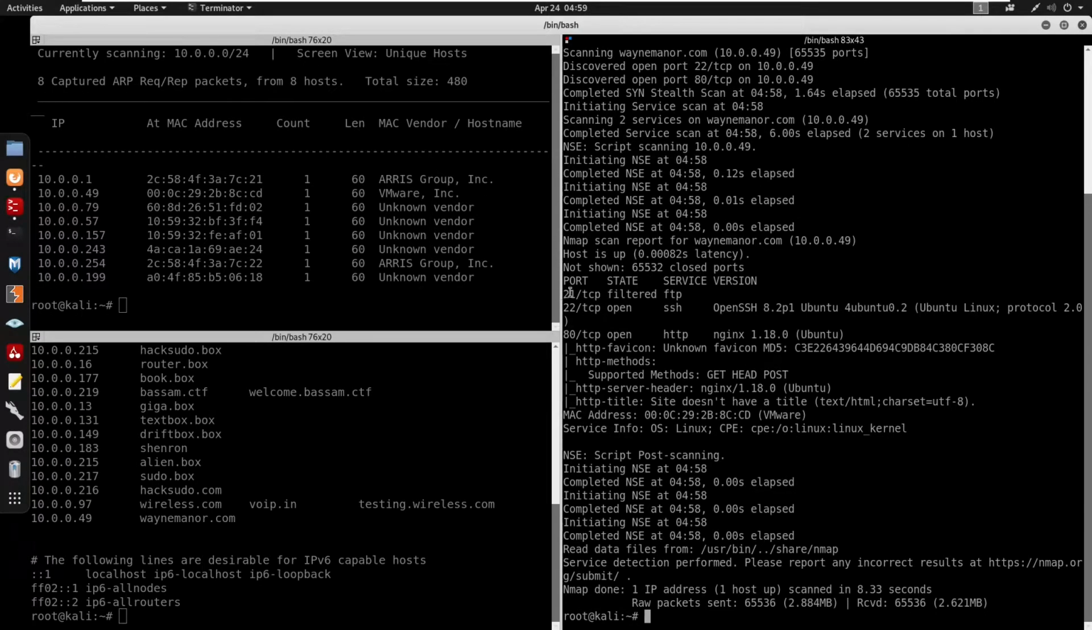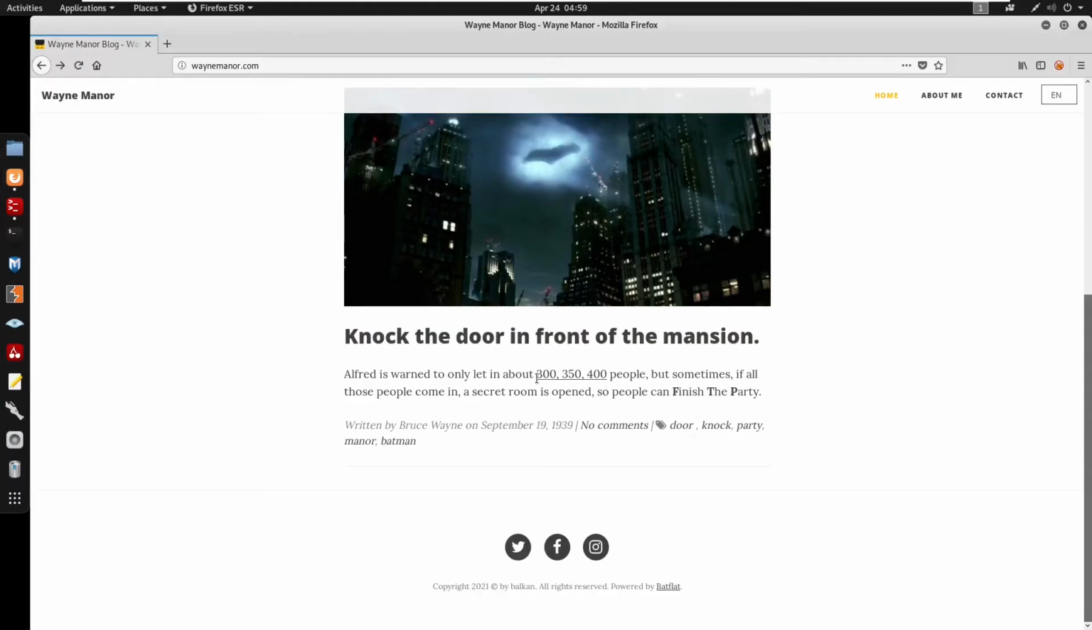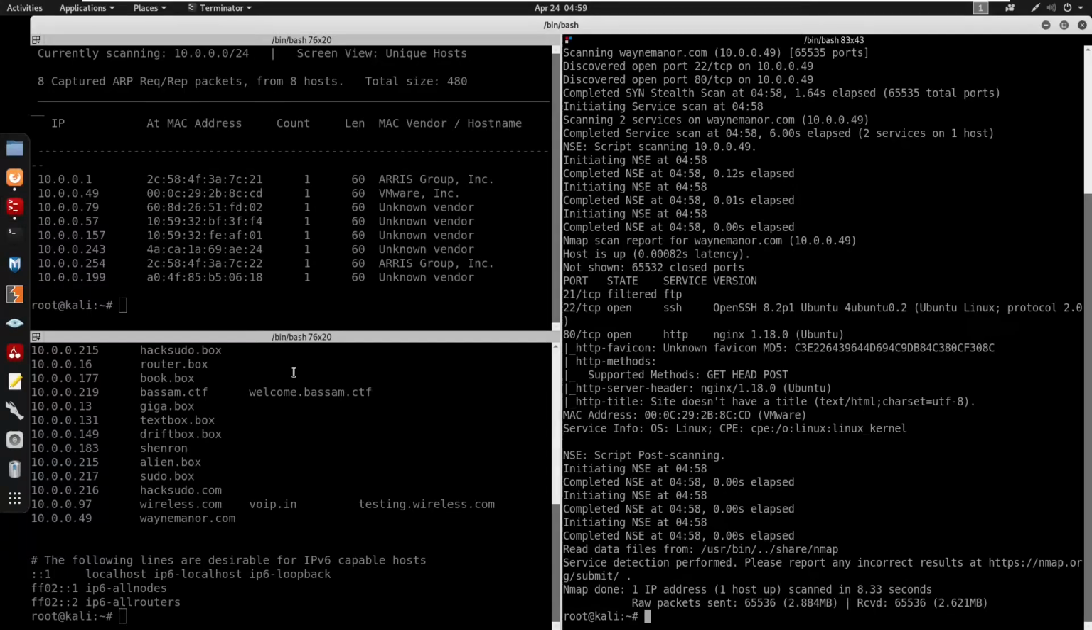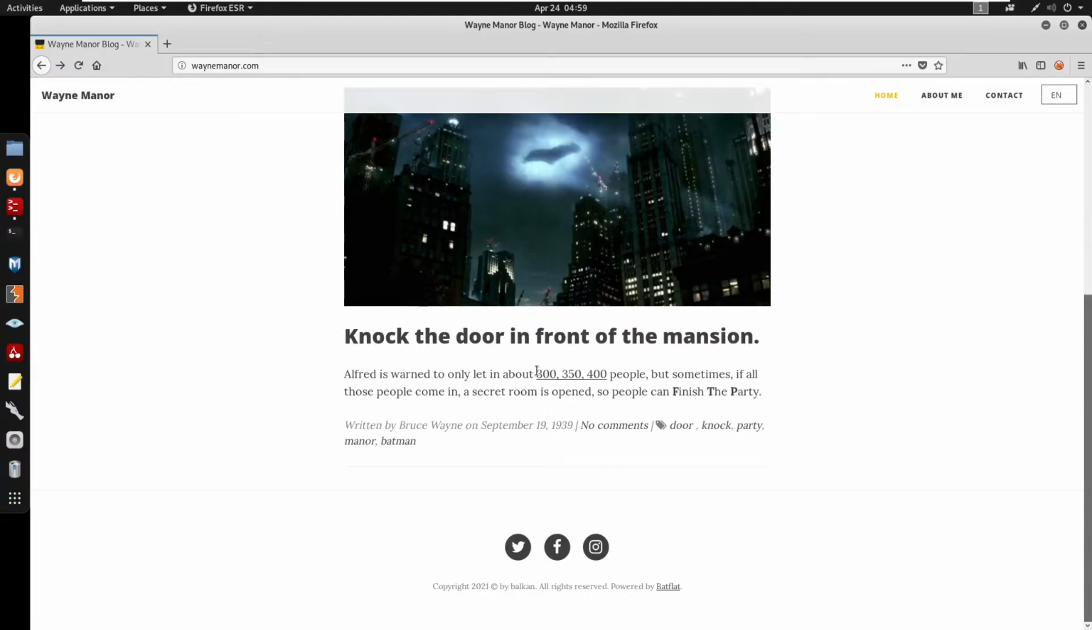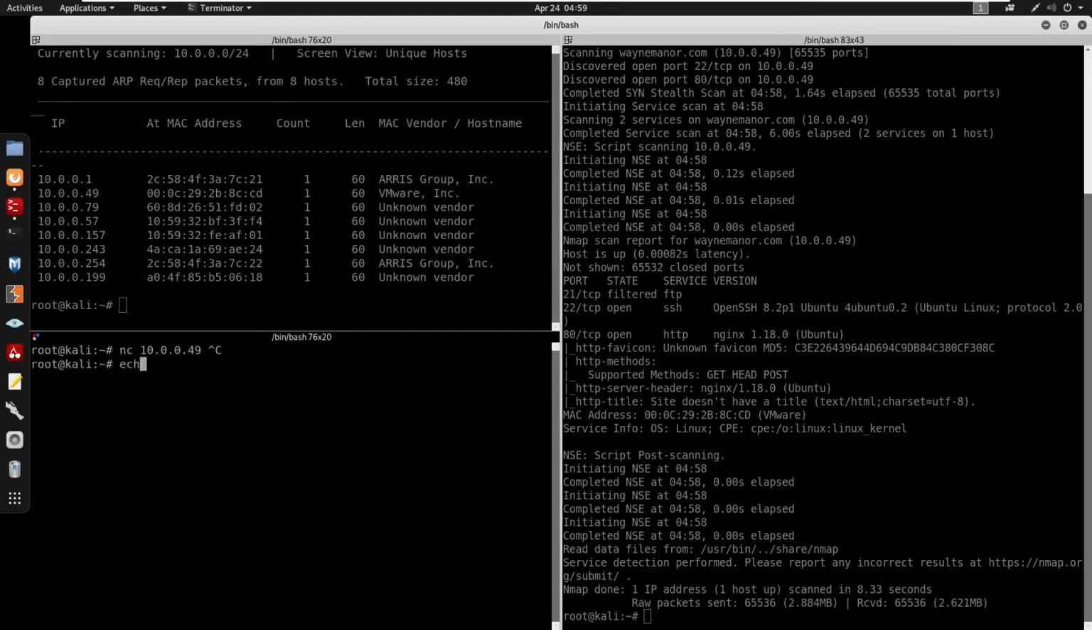So we did have port 21 in the scan, and we're going to knock so we can open this port, right? And we do have the sequence of 3 numbers, which is 300, 350, and 400. So to knock on that port, I'm going to use netcat on 10.0.0.49, which is the IP address. Let me just copy this real quick and echo this on the terminal.